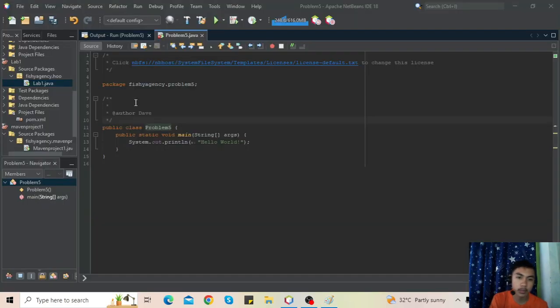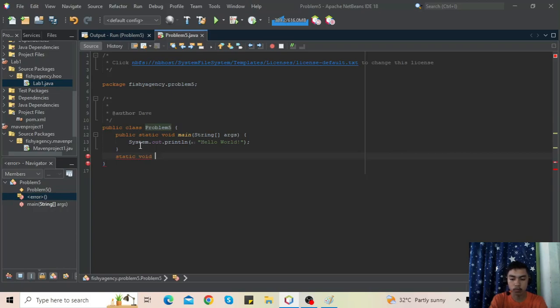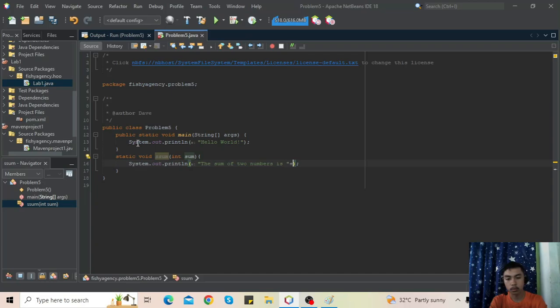First, we're going to be doing sum of digits. So how can we get the sum of two digits using wrapper classes? First, let's create a new method. Let's say this is sum with double S, then in sum, right? After that, we must output the answer. So let's say the output should be the sum of two numbers is plus sum, right?